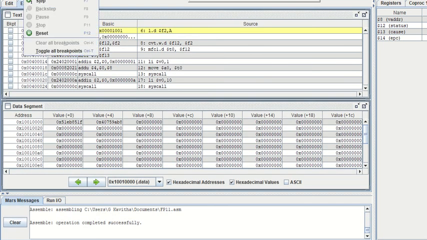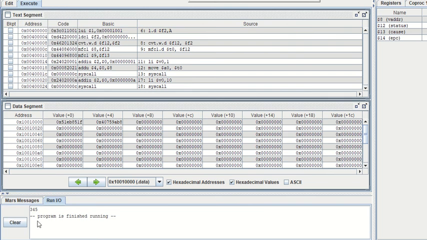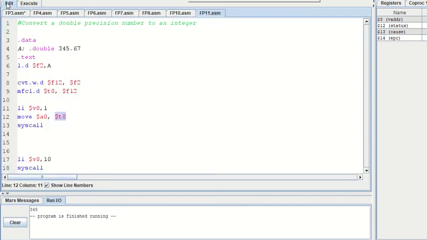No errors. And then see 345. Originally it was 345.67. Now I convert to integer, so the point something is removed already, truncated already. So what is the value of T0? T0 is only the 345. I print the value of T0.